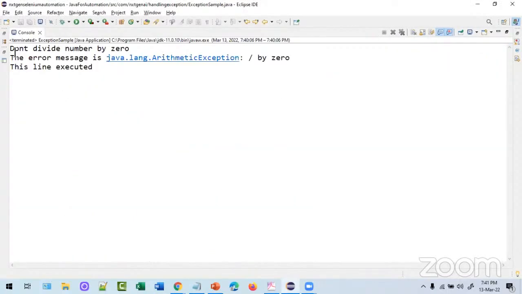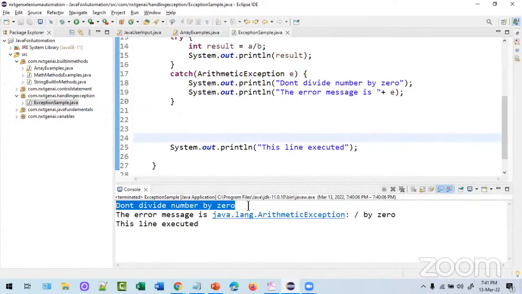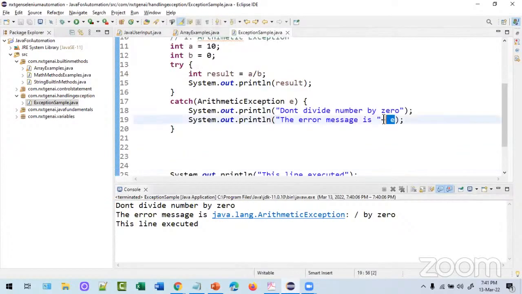Double click. This is the message we gave: "Don't divide." We can give any message, so the user can understand, okay, I should not divide. And what is that error message? This is the error message.